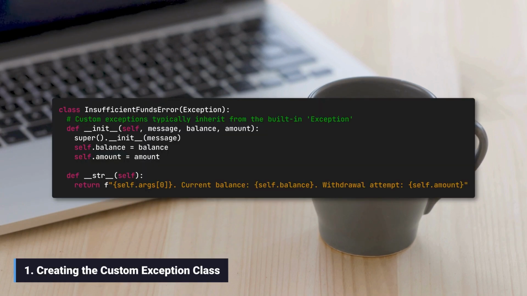1. Creating the custom exception class. Creating a custom exception is simple. Define a new class that inherits from the base Exception class. We call ours InsufficientFundsError. By inheriting from Exception, it becomes a fully recognized exception in the hierarchy. We override the constructor to accept specific data, like the current balance and the attempted amount, and we override the __str__ method to provide a detailed, readable error message.